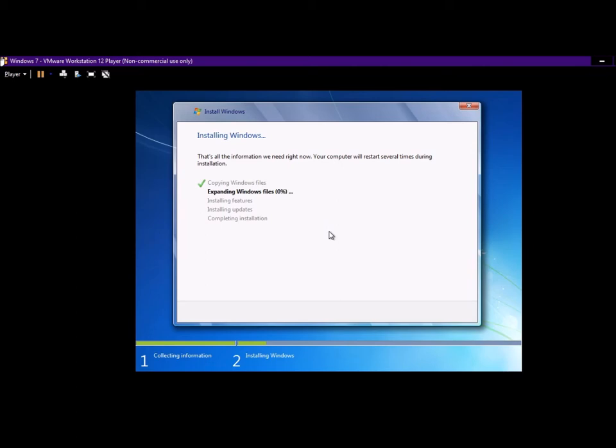Okay, now let's use the OCR function. Recognizing result document. Install Windows. That's all the information we need right now. Your computer will restart several times during installation. Expanding Windows files 0%. Installing features. Installing updates. Completing installation. These are the steps which the setup will go through. Now, we have to be patient.